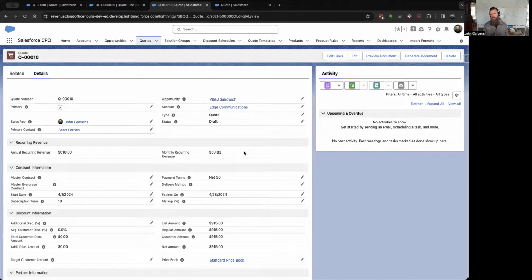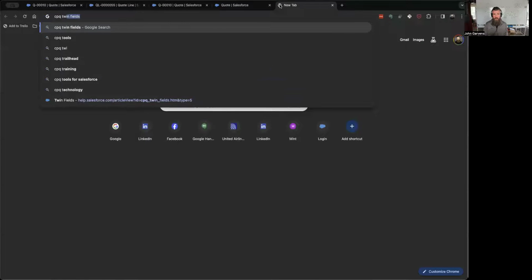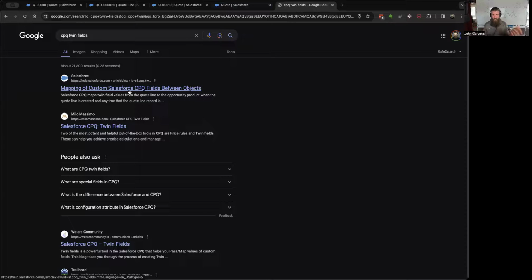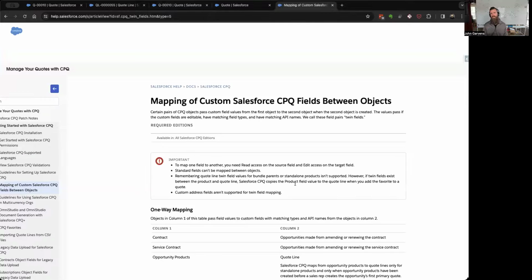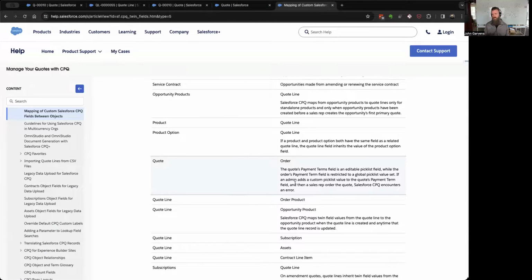Now, I want to talk about another important concept in CPQ, and in my opinion, one of the most underrated capabilities of the CPQ product, and that is the twin field function. If we look for CPQ twin fields, mapping of custom fields between objects in CPQ, there are several objects in CPQ where we can pass values from one object to another during a transaction without writing a single line of code, without writing a flow, without any triggers.